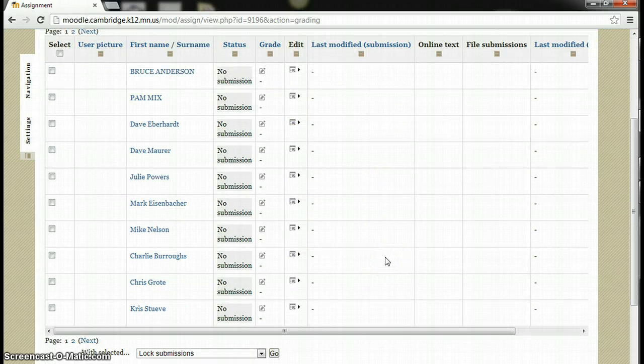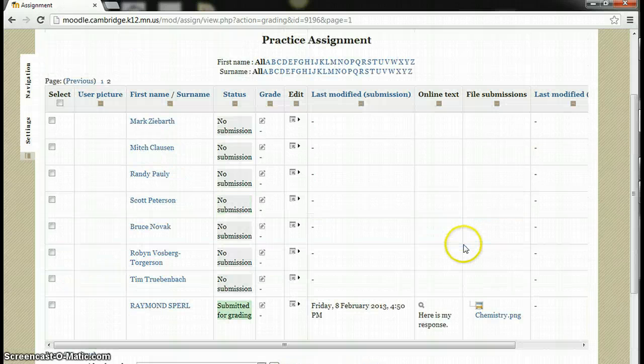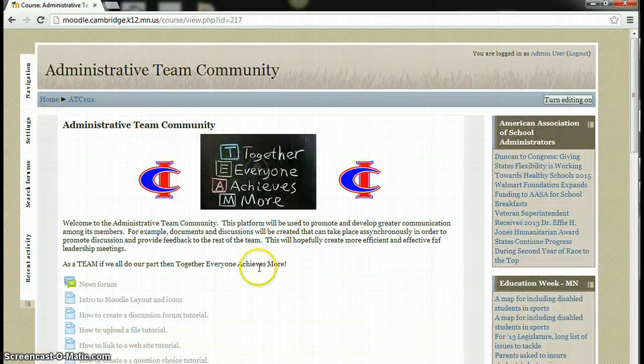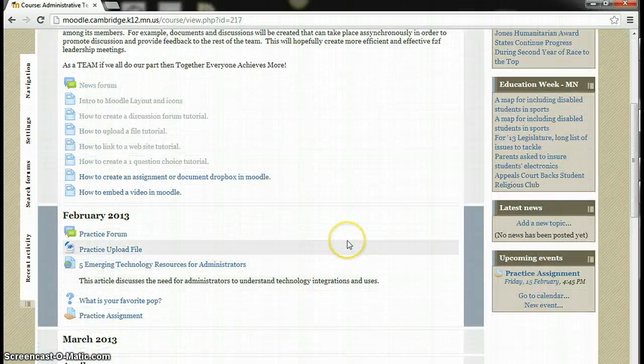And so I would find on the next page my assignment, which is right here. And there it is. And so I could click on that if it's a document, or the online text I have is right here. And so I could view that submission by clicking on it and viewing more information about it. So if it was a longer response, I would have a paragraph or so of information. So then I would have some private information from my administrative team. So that's one way that you can use the assignment function or Dropbox function in your Moodle course.